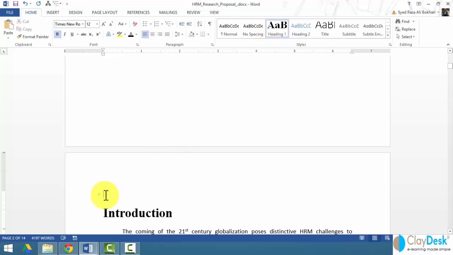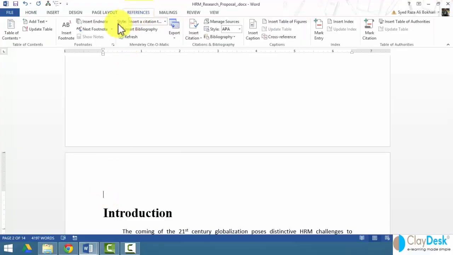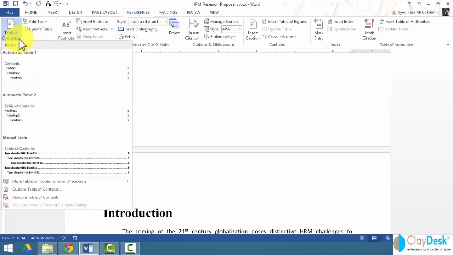Once I'm done with that, I place the cursor or the insertion point where I want the table of contents to be. I have to go back up to my References tab, and under Table of Contents, I simply select the table type. So I'm going to say, okay, well, insert this type.